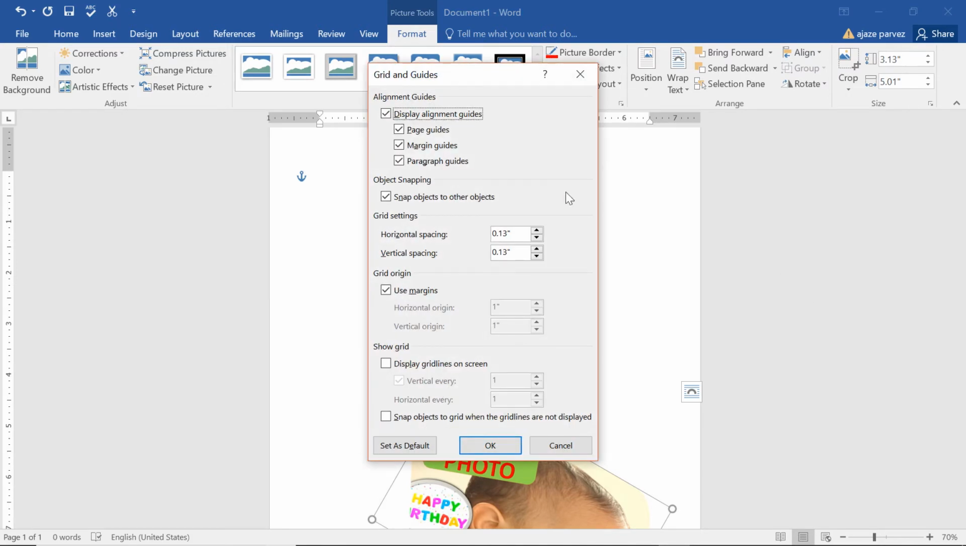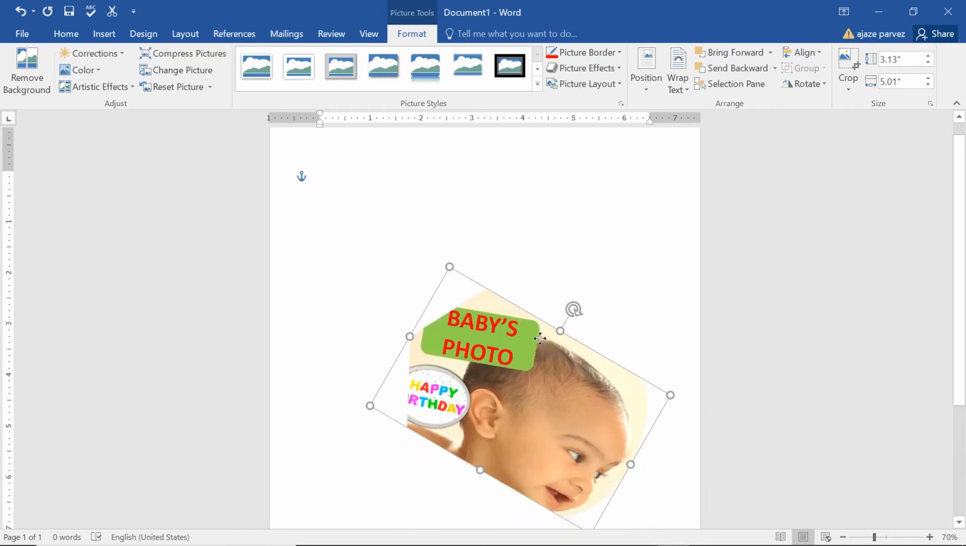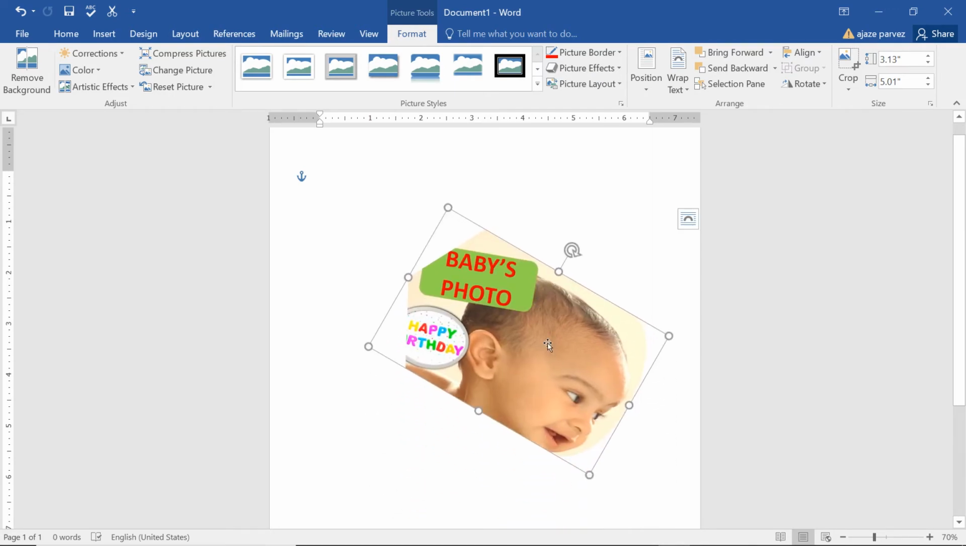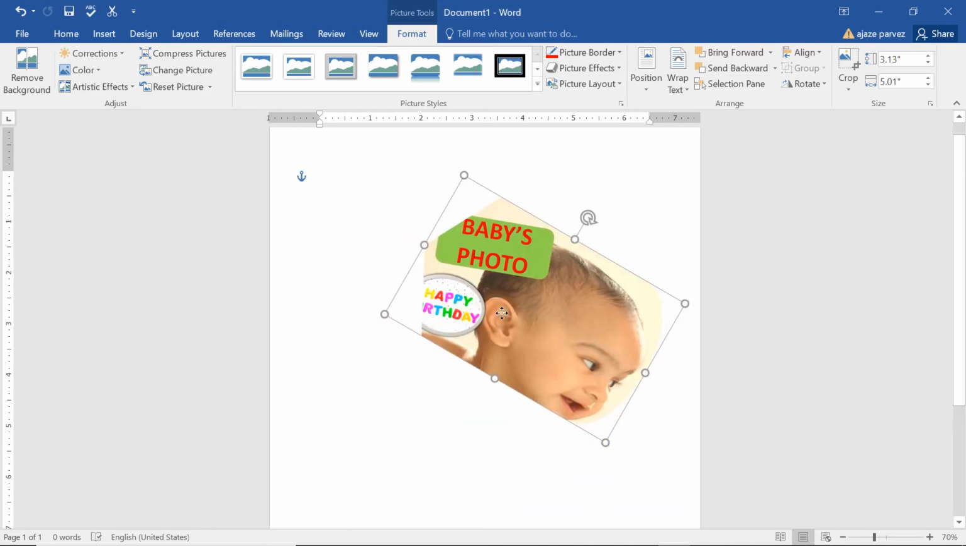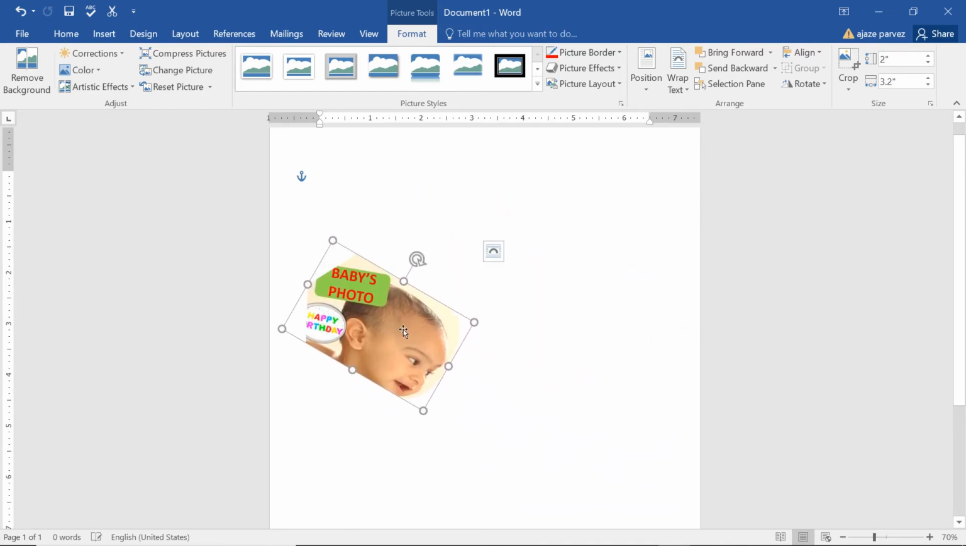You can also put the guidelines or grid or guides, and then you can place. Okay, you can also always drag it. I'm just pressing my left mouse button and dragging it. You can place it anywhere. You can just change the size like this. You can drag it anywhere.